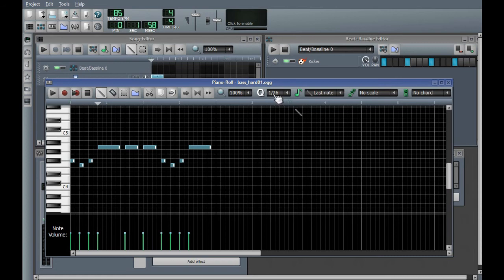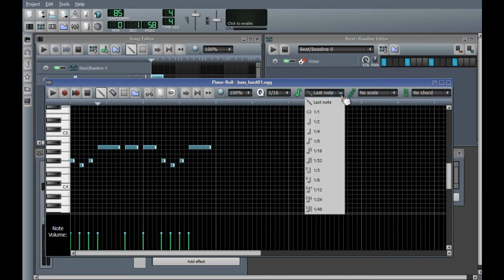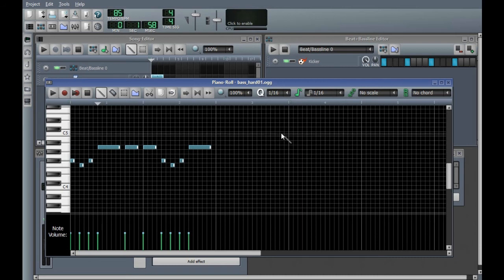The first thing, quantization. That's not quite so important here because we're not actually inputting from a MIDI keyboard. That's where it's most important, but we're going to leave it at 1/16. Notice the thing that we have here is the last note. I'm going to change this to 16th note. And so now wherever I click, it's just going to add notes here at a 16th note.